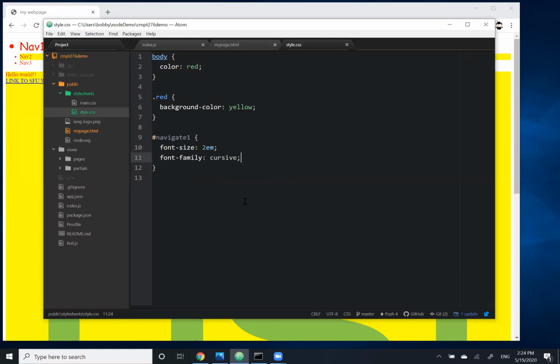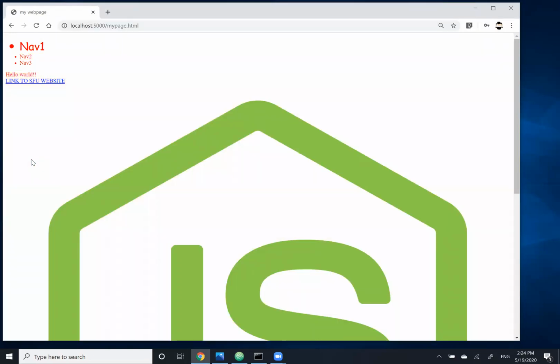So let me just get rid of this for now. It's a little bit annoying. I'm going to comment this out, and this is the way that we comment the CSS out, and you can see that we're reverting back to what we have here.